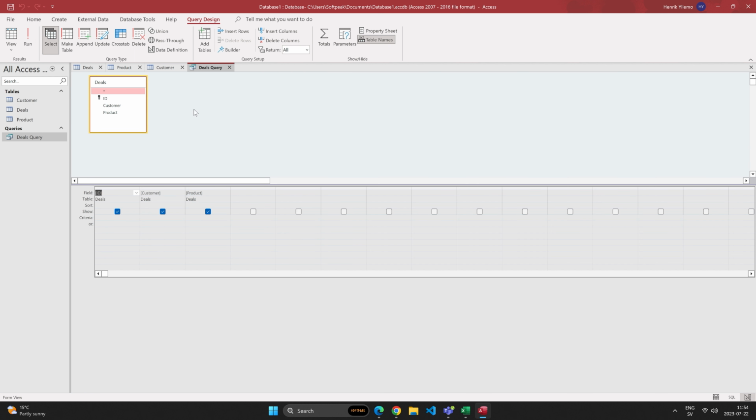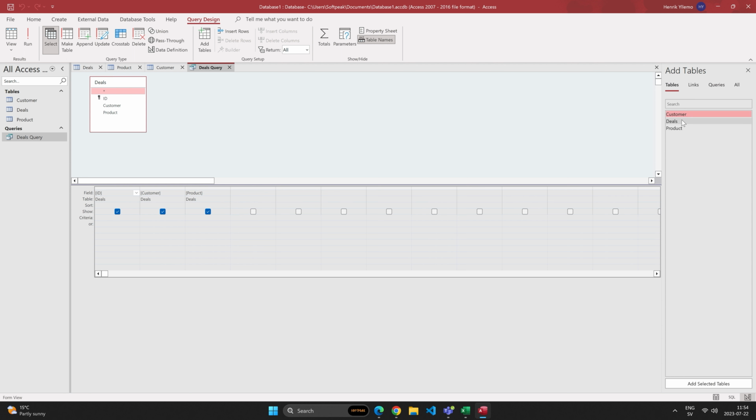If I now go back to this designer, I can then add and show tables here. So I can show the various other tables that I have. So maybe I want to add both of the customer and product. I will add those two. Now we can see the relationship between those two.